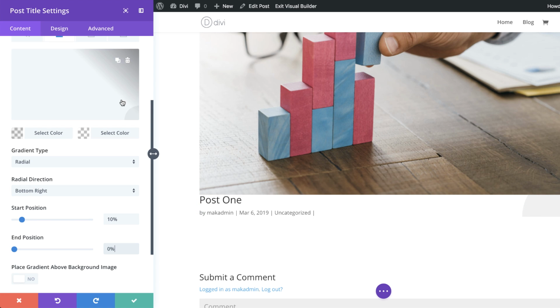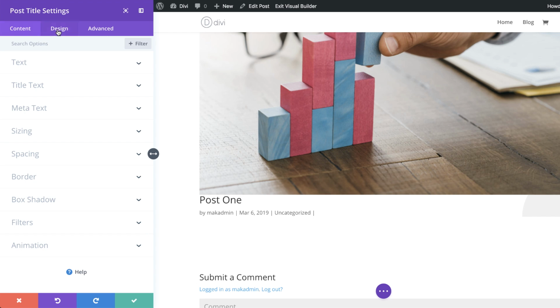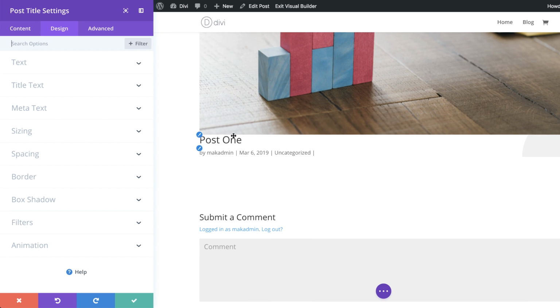And you can see it here in the preview, but it's also here just below our featured image. Okay, great. So now that we have that set, let's go ahead and continue to customize our design. So we're going to come over here to design. The first thing we need to do is add our title font, because we don't want to use the default one, okay?